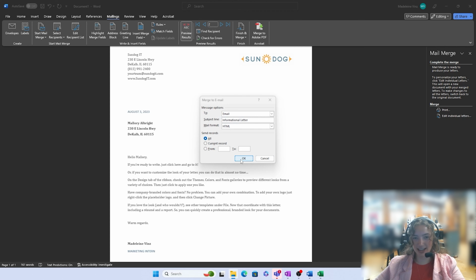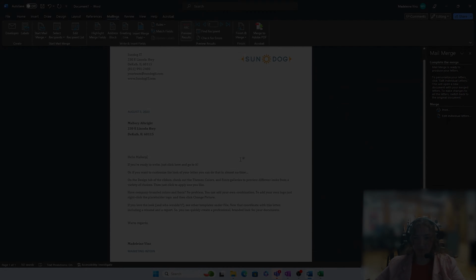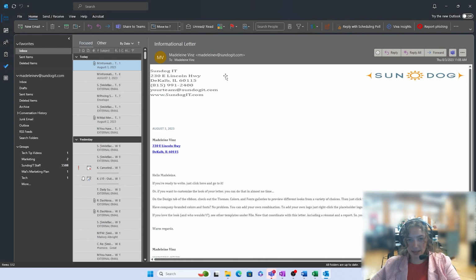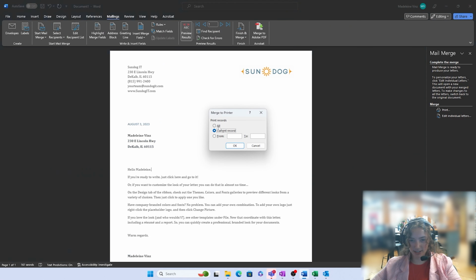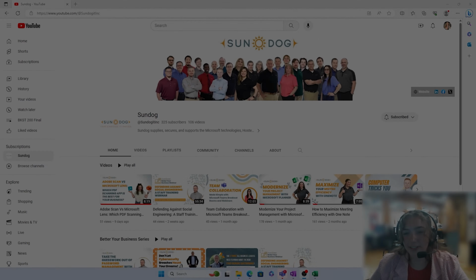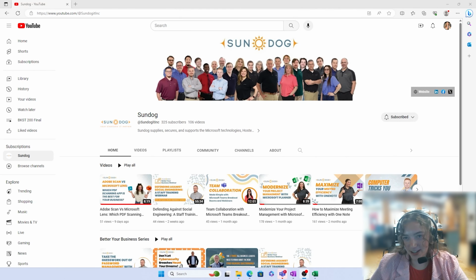So I'm going to click OK to send my letter. And then as you can see here, it sent my email with the subject letter that I typed in Word. So that's an option if you would like to export your letters through email. But if you would just like to print them out, you can always select Print and then click All, and it will print all of your letters for you with all of the recipients that you put in your Excel spreadsheet. Alright everyone, that is mail merge in Word for you.